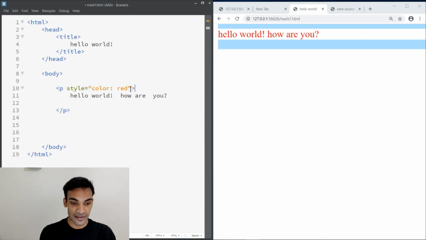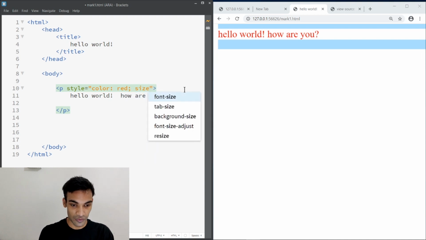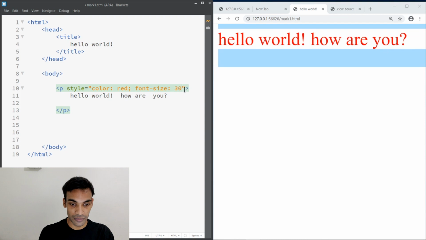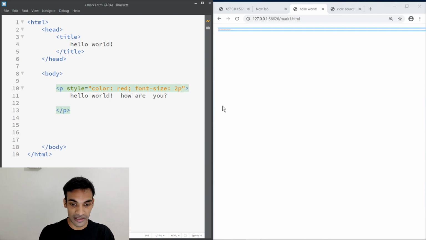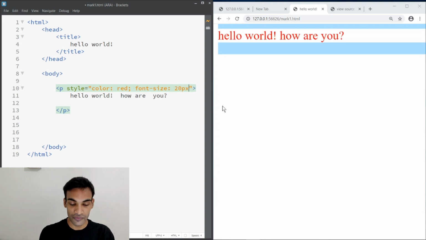This is called inline CSS because we have added all the CSS rules in a single line. So it's called inline CSS. You can also add multiple CSS rules over here by using a semicolon, or I can say font size, maybe 30 pixels, or maybe I can say 2 pixels. Okay, you can't see it, that's quite small. So now you can change the size. So this is called inline CSS.